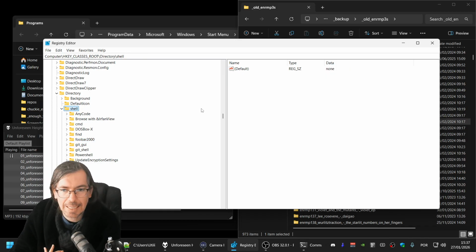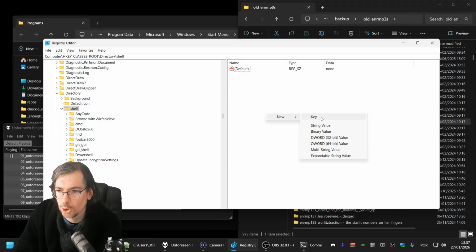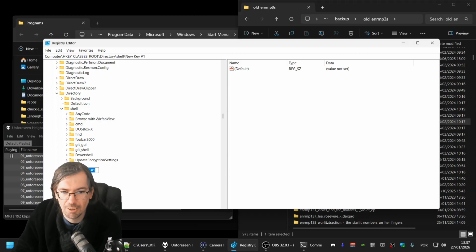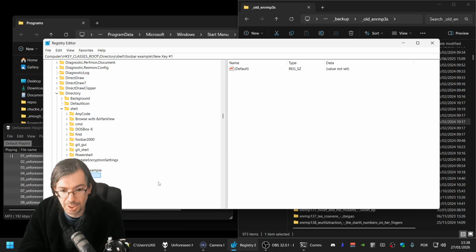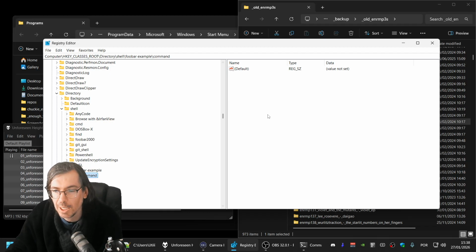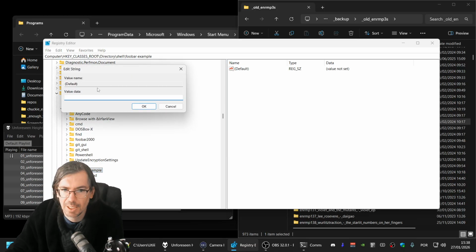You need to create a key here, new key, and that creates a folder kind of thing. I'm going to call it foobar example. And then inside that, you're going to create another key, which is for the command, which is the thing that you're calling, supposedly. And then inside here, you can even go as far as give it a name. So it's like a special foobar, for example.